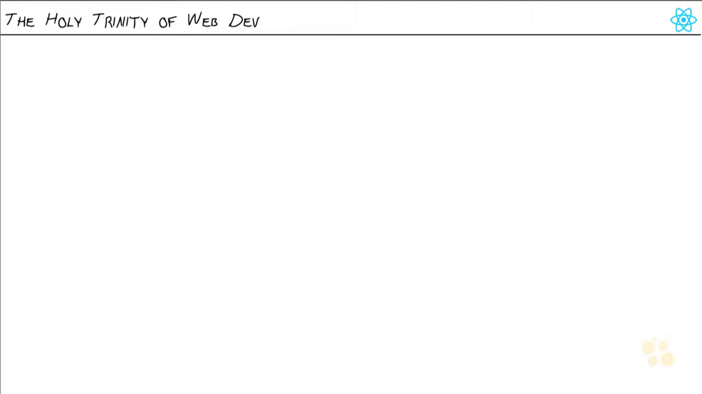To understand that, I want to take a step back and talk about web development in general a little bit, and something I call the holy trinity of web development. Now, the holy trinity I refer to is HTML, CSS, and JavaScript. I made that up. As far as I know, no one else uses it. You're welcome to use it, but if you do, you might get some strange looks because people won't know what you're talking about.